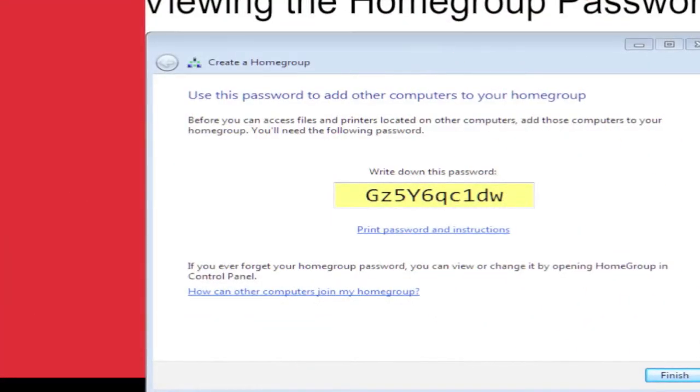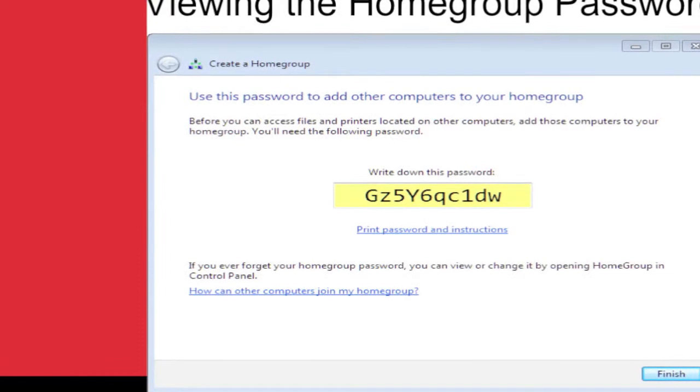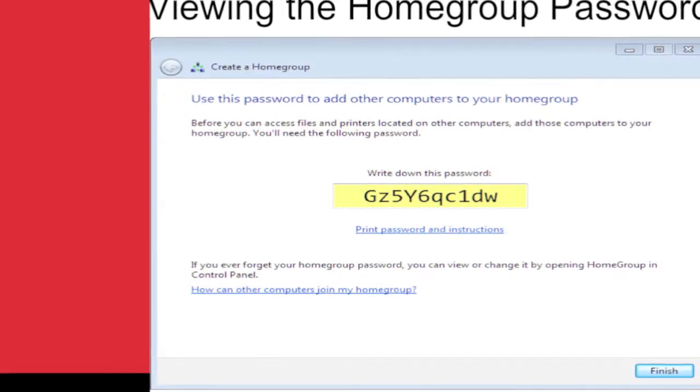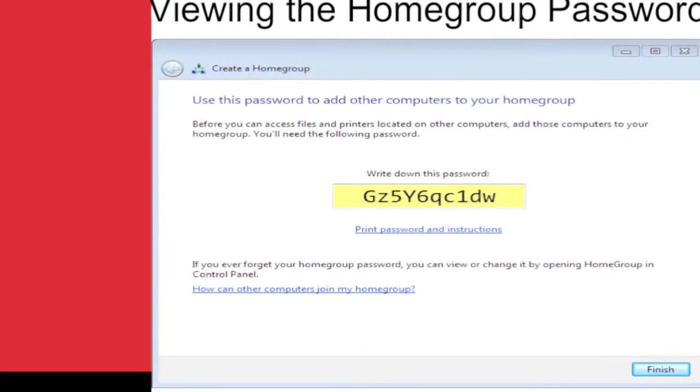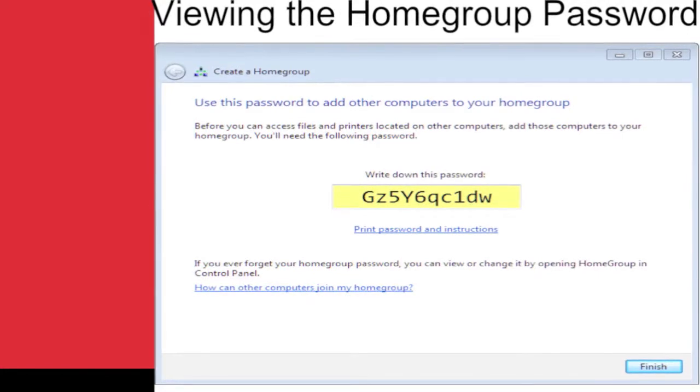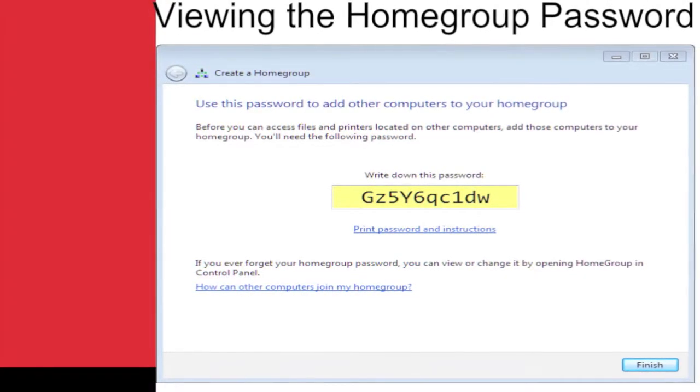When you create a home group, you'll be given a password to use. Use this password to add other computers to your home group. Before you can access files and printers located on other computers in your home group, add those computers to your home group. You will need this password, and every home group has a unique password.